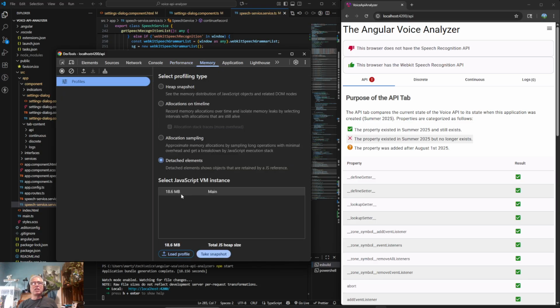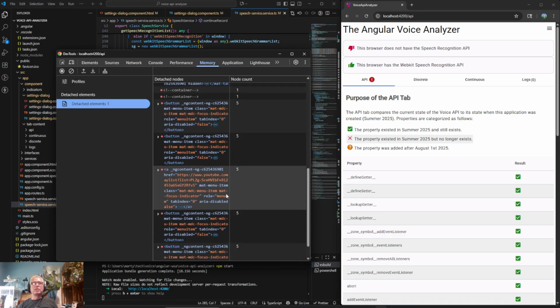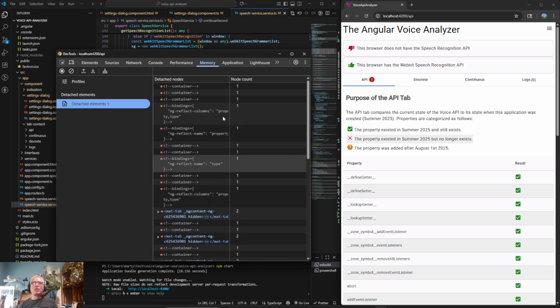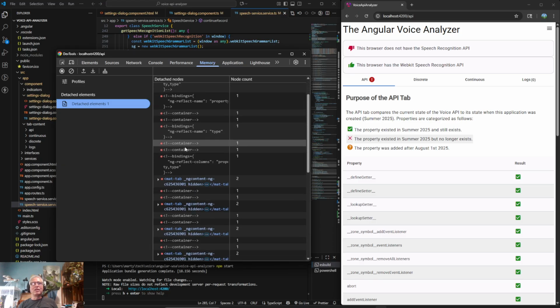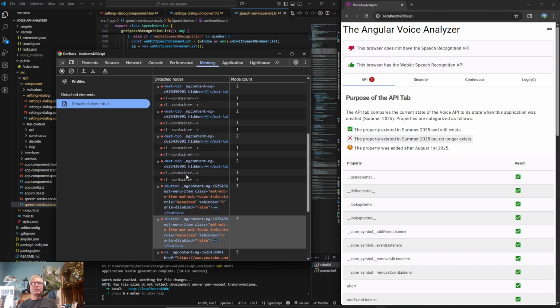Let's go to memory and check if we have any detached elements. Yeah, so we have a ton of them, just all over the place. The count isn't particularly high though. These are probably very, very tiny. They're not good, but you could probably literally have a million of these and still not see any issue. These are probably pretty expensive, and it's kind of cool.